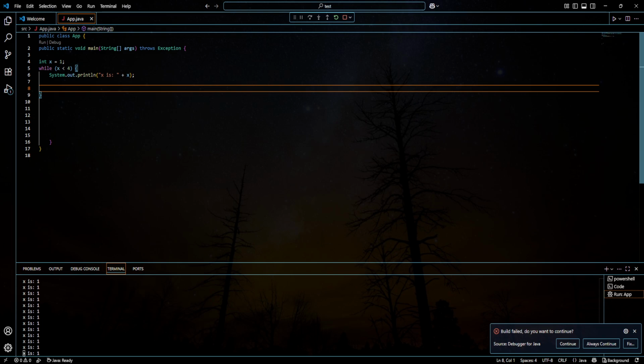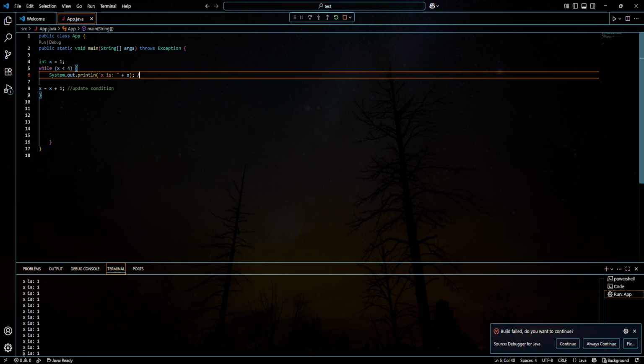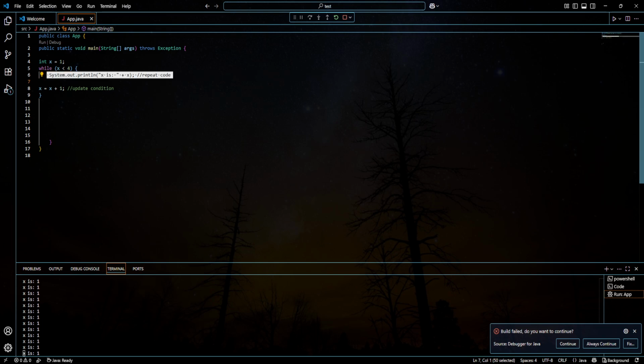But if we want this to actually have an end, which we should hope for, nothing is permanent and forever, we will add an update condition: x equals x plus 1. Now, what does this do? This is an update condition. You really want to use these when you work with your while loops, or any type of loop for that matter. So this is our repeat code, our System.out.println message.